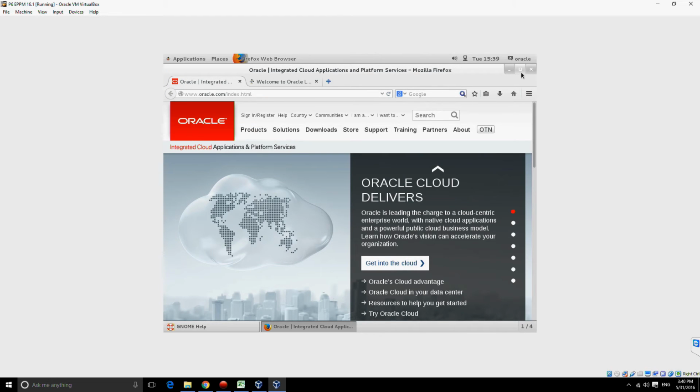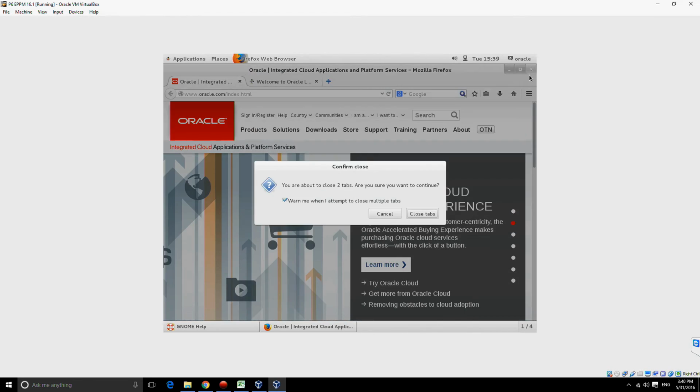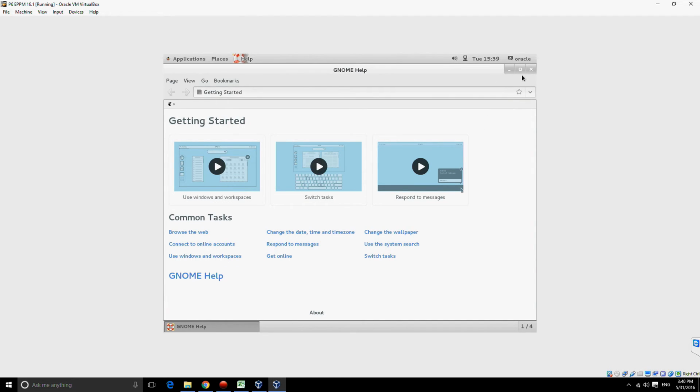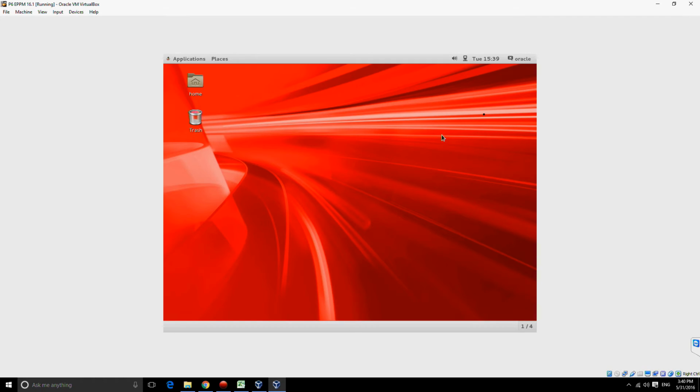So in the next few steps we'll make some preparations to make sure that the operating system has the prerequisites for the Oracle database that we'll install next, and that it has the VirtualBox drivers installed so it could share files between the host machine and the virtual machine. So let's start with that process.